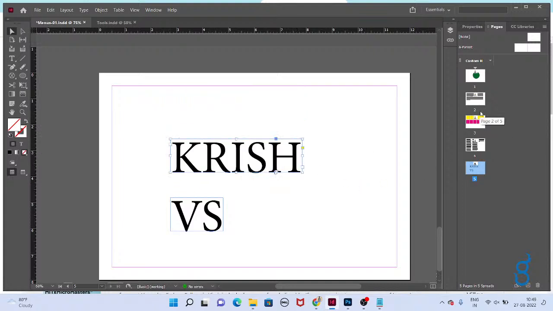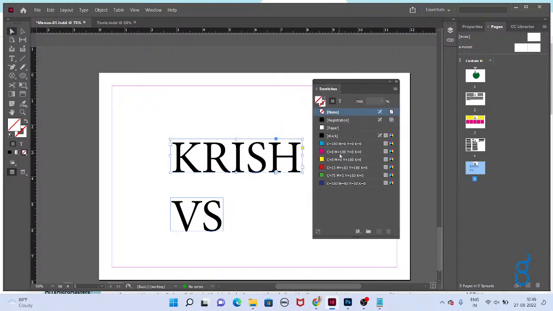Select it and I would like to fill the color. What is the shortcut to fill the color? Where is the swatches palette? Ramesh, F5, swatches palette. I can take the swatches palette here and I can fill the color. The color is filled to the text.